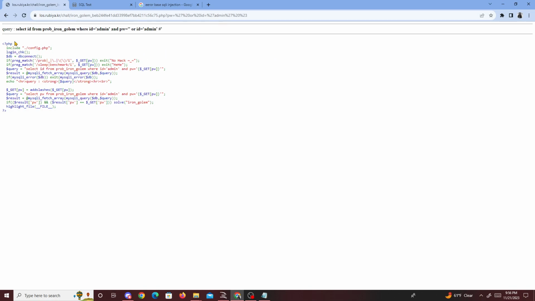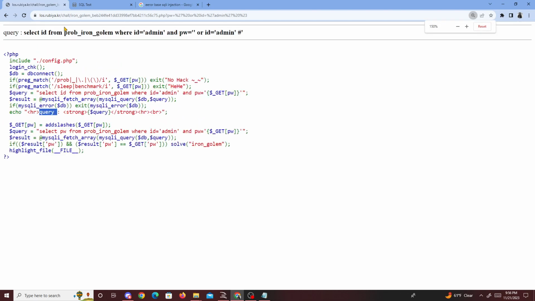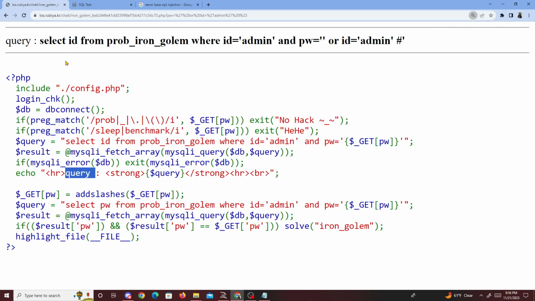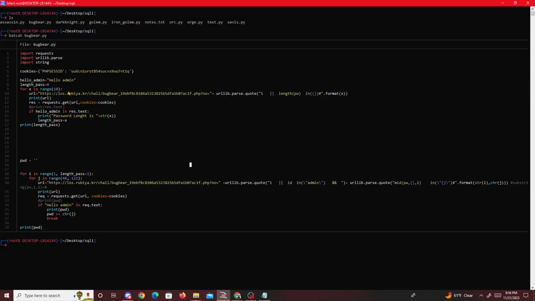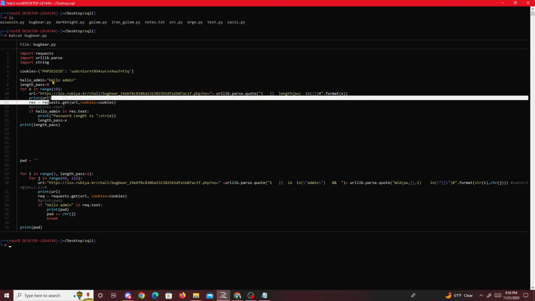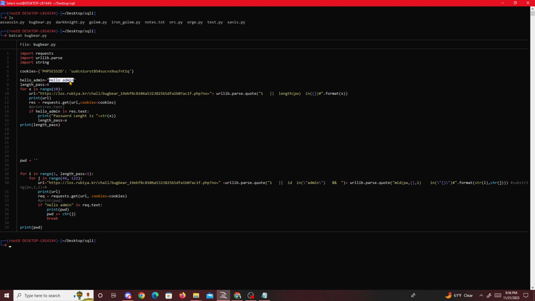we see that nothing pops out. "Hello admin" usually pops out. The reason is that there's no hello statement being printed out here. It just says query, and that's all it's echoing. If you look back at our previous challenge, if "hello admin" appeared in our response, that meant it was a valid query, that the query was true. So we're asking ourselves, how are we supposed to figure out if our query is true or not?